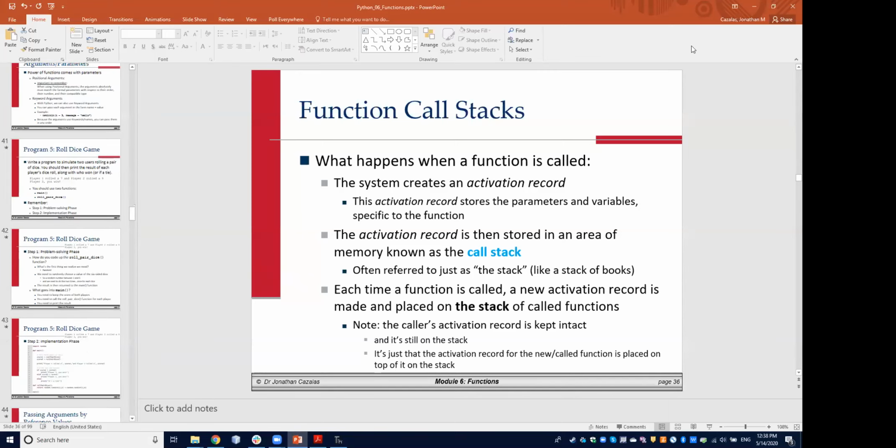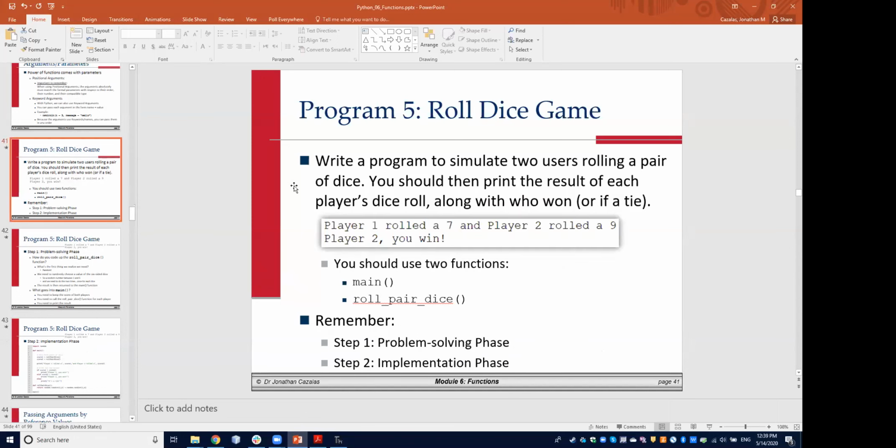So let me go ahead and explain a problem, then we'll come back and solve that, and we'll solve some more in the next session as well. So this is just a simple program that I'm going to want everyone to code up. It's a program for simply rolling a dice. Let me explain it, because please don't start coding this. So the program is simply like this. When you run it, you're going to get this output. Player 1 rolled a 7, player 2 rolled a 9, player 2, you win.